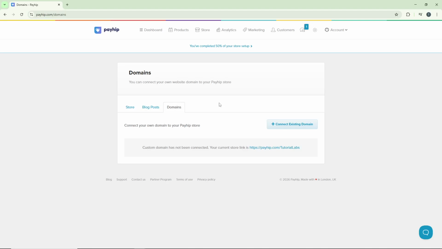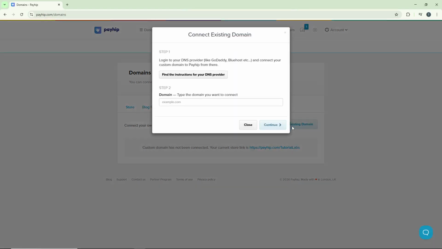Now click on Connect Existing Domain. This option is for users who already own a domain name and want to link it to their Payhip store. If you don't have one yet, you'll need to purchase a domain from a provider like GoDaddy, Bluehost, Namecheap, or any other registrar before continuing.